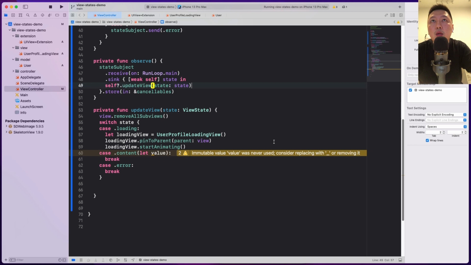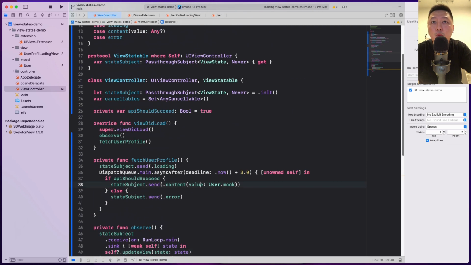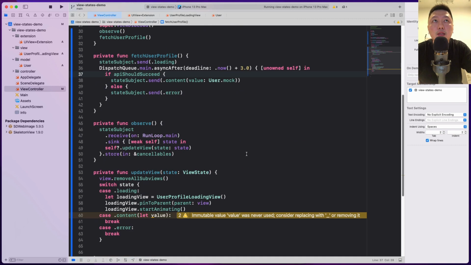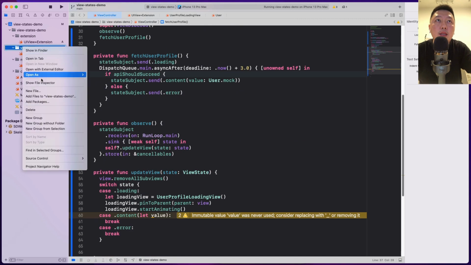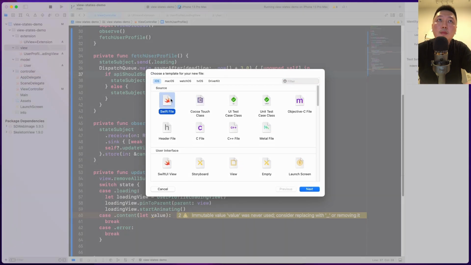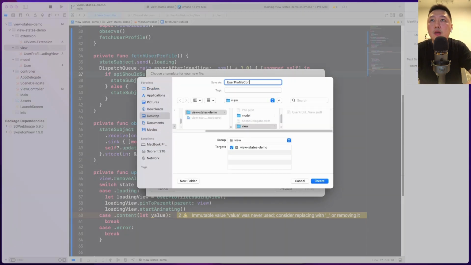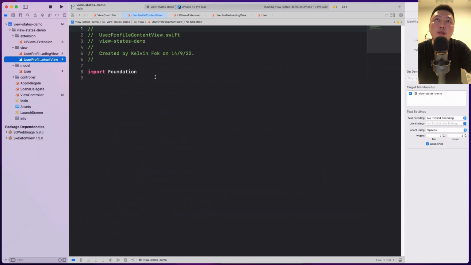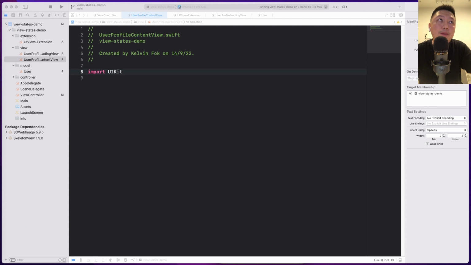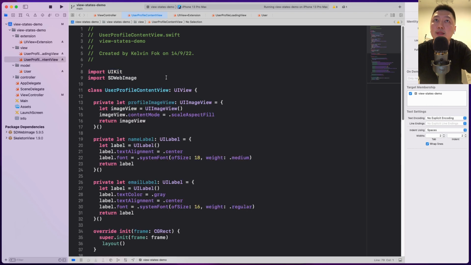Now we want to handle the content as well as the error case. So I'm going to come back to the view again, and add a new view, and let me call this user profile content view. Again, let's import UIKit, and I'm going to just copy everything over here and explain. All right, guys, so we have UIKit here. We have SDWebImage over here because I have to set an image to an image view.